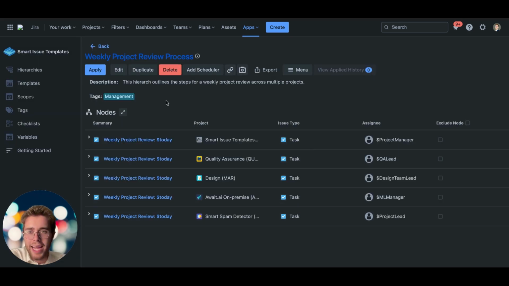All right, so now we're back in the traditional hierarchy screen here before we click edit and go into the builder. Before I apply it and show you a little bit about how we track these issues across all these projects, I want to show you how we can add that scheduler to only apply this hierarchy every Friday. So what I'm going to do is click add scheduler.